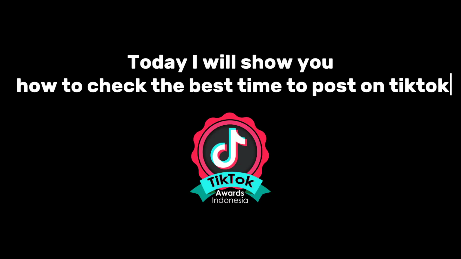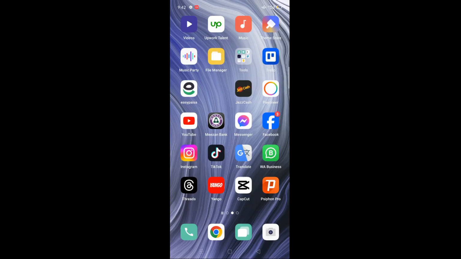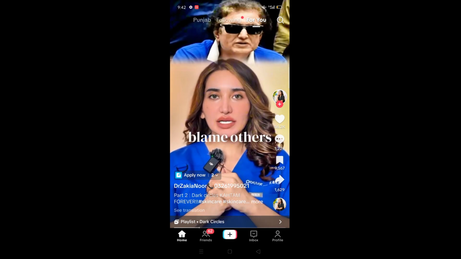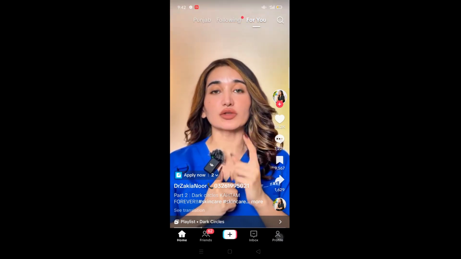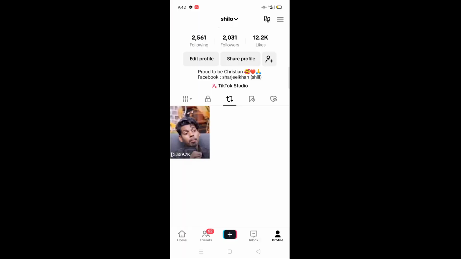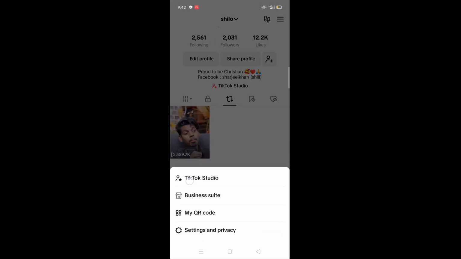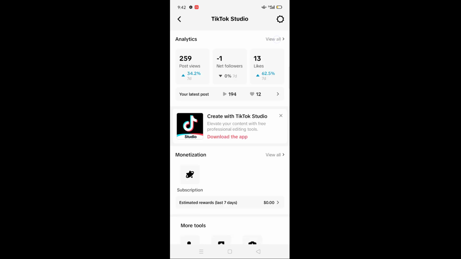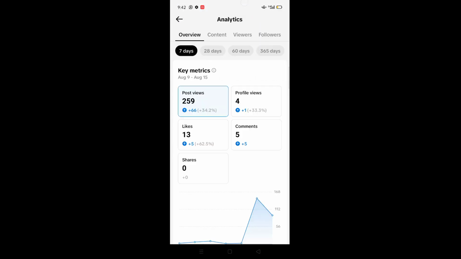Today I will show you how to check the best time to post on TikTok. Tap to TikTok and go to the profile icon at the bottom right. So now in the profile icon, you will go to TikTok Studio. So now click on the first option, Analytics.